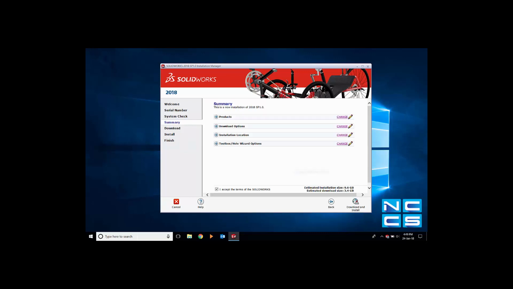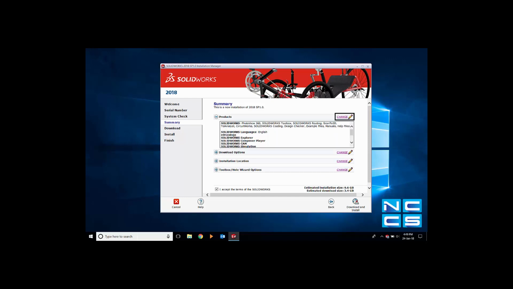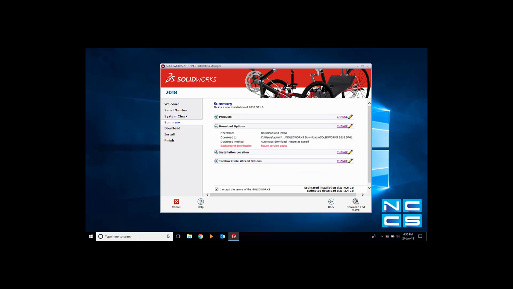Now we come to the summary section of the installation. Here we will go over the four options provided: Product, Download Options, Installation Location, and Toolbox. Under Products, you can view and edit add-ons downloading with your SolidWorks package. However, as SolidWorks automatically selects all add-ons you're entitled to, you don't really need to explore this section. You can, however, if you feel like being thorough. In Download Options, check that the operation is set to Download and Install. If this is the case, we can move on to the next step.